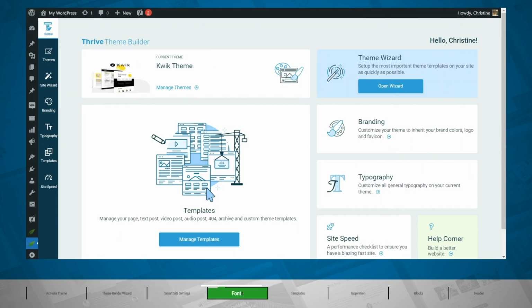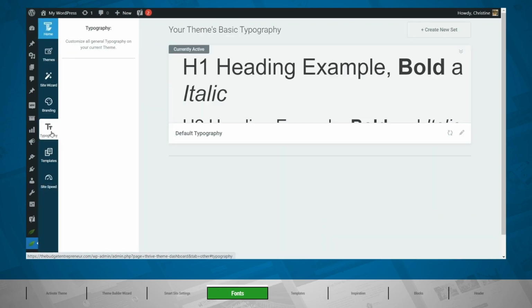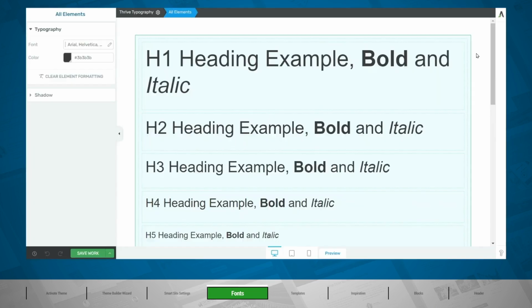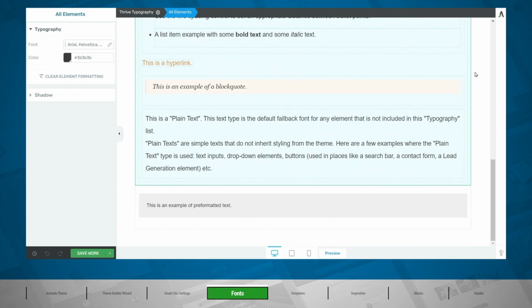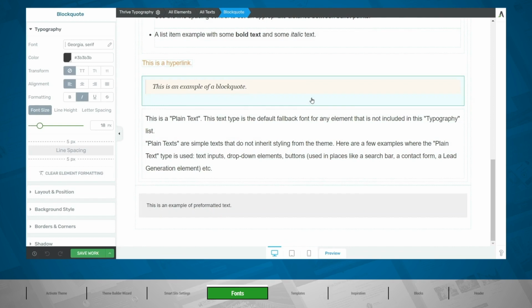First up, fonts. To customize the fonts for your entire website, you'll need to go to Thrive Theme Builder, which is where we are now. And so now let's go to the Typography tab. So this is our current typography set. Let's go ahead and click the pencil icon to edit it. And here are all of the different kinds of typography on your website. You can customize individual elements by simply clicking on one and then using the options over here on the left.